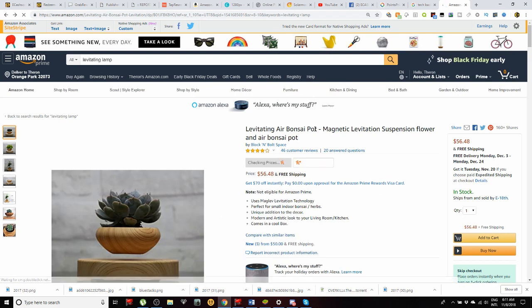Pretty interesting, but I also noticed something that I would really like to have, and it is the levitating air bonsai pot. This is pretty much a succulent holder, or you could put a variety of different plants on the inside. This one is a little bit more steep in price, where the other one was around 30 some odd bucks. I do have a levitating picture frame, which was right around the same price of this product. And I think they're interesting. It's definitely a conversation piece.